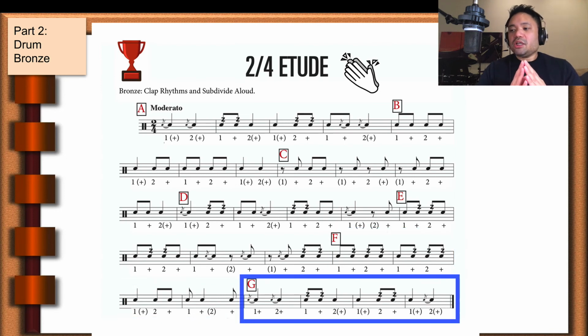All right, and letter G. 1, 2, letter G, here we go. 1 and 2, and 1 and 2, and 1 and 2, and.